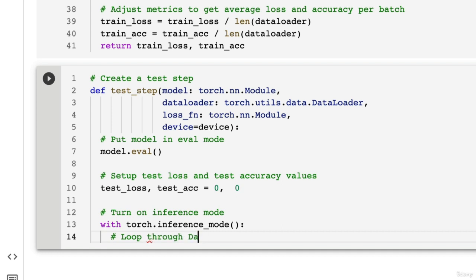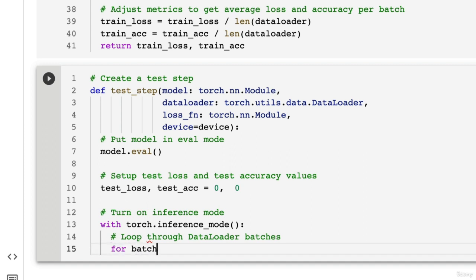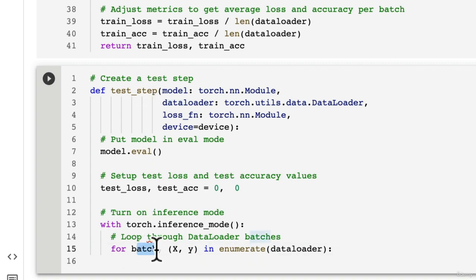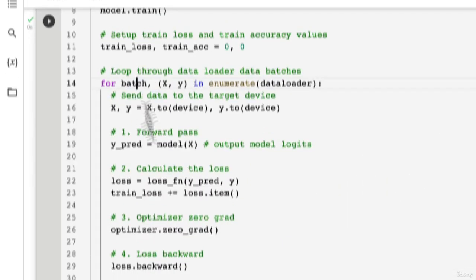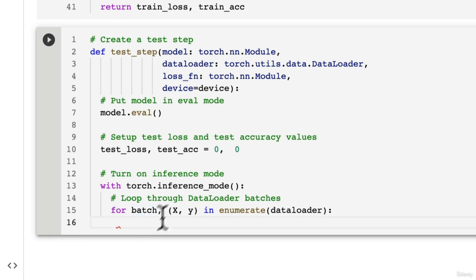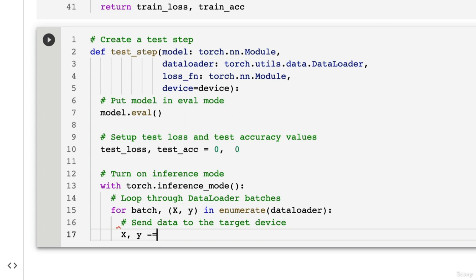So loop through data loader or data batches, and we're going to go for batch, (X, y) in enumerate data loader. You'll notice that above we didn't actually use this batch term here, and we probably won't use it here either, but I just like to have that there in case we wanted to use it anyway. So send data to the target device. So we're going to go X, y equals X.to(device), and same with y.to(device).